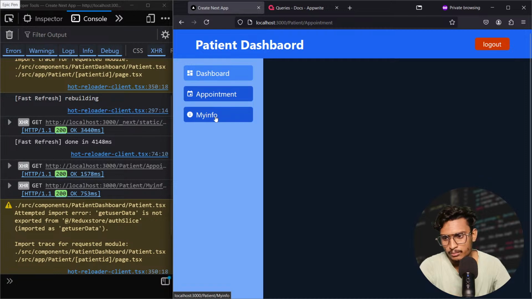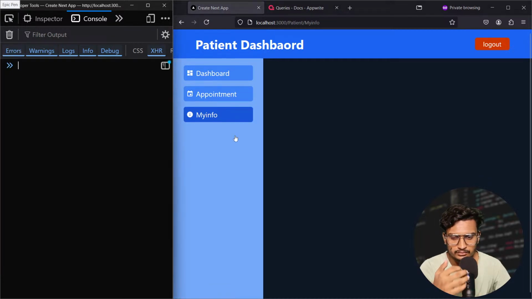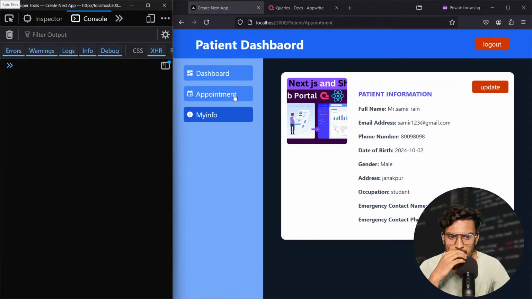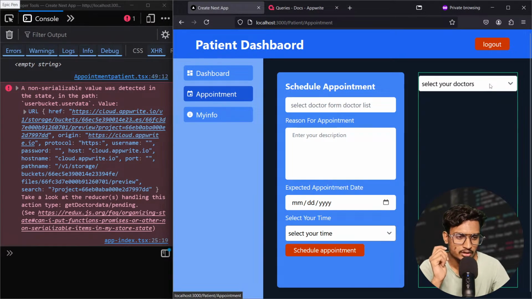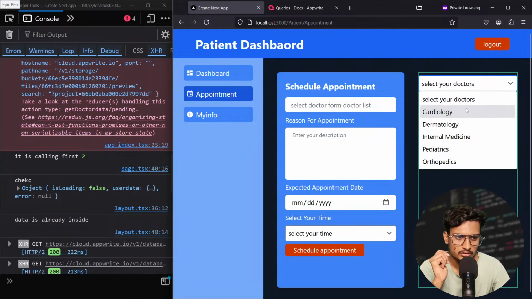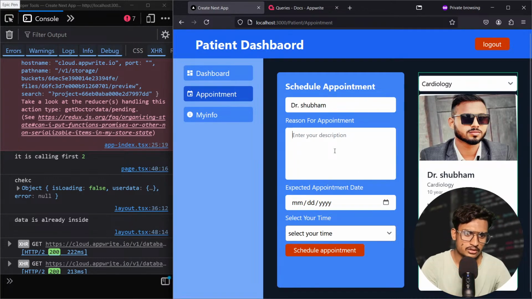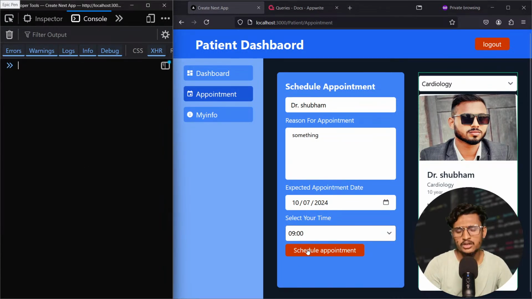Okay, my info to appointment. Let's go appointment. Select a doctor. Next, again data is already inside. Okay, this is another method. No? Ignore it. Select the doctor. Write something. Okay, I write something, and just date for tomorrow, and the time is 9. Now remove all from the console, delete it, and schedule.